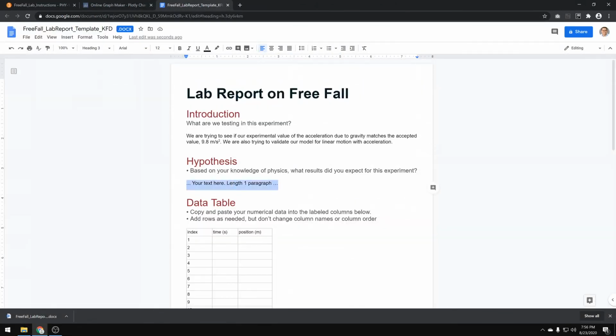Okay, so what was our hypothesis? This is very simple. Our hypothesis was simply we expected the experimental value of acceleration for a freely falling object to match the accepted value.